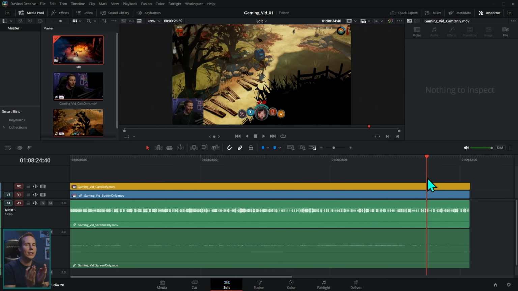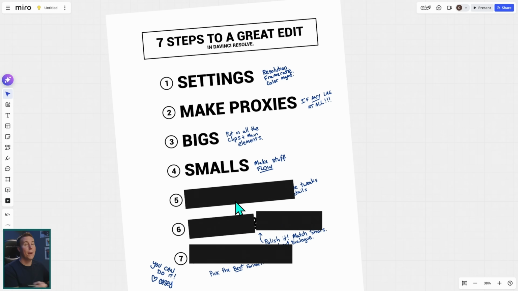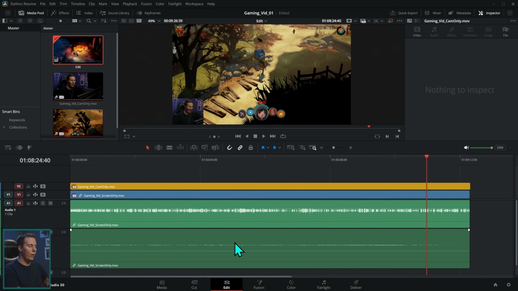That's the point that you want to get to on step 3, the bigs. Mr. Big. So what's next? Number 4, smalls. Make stuff flow. We've dealt with the big problems here. The great news is that we're home free.